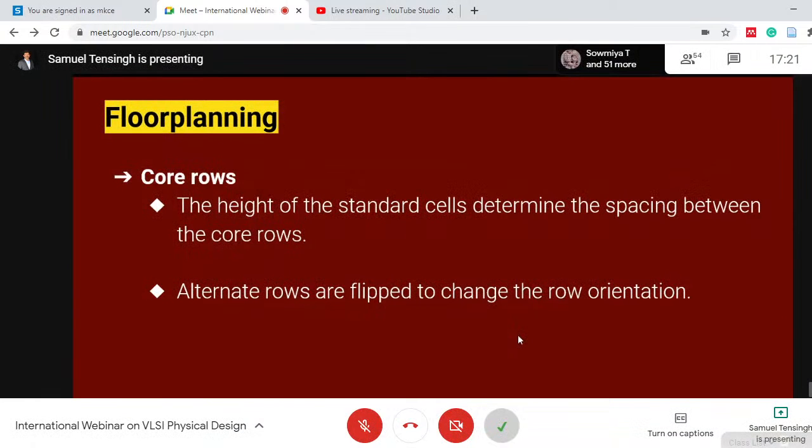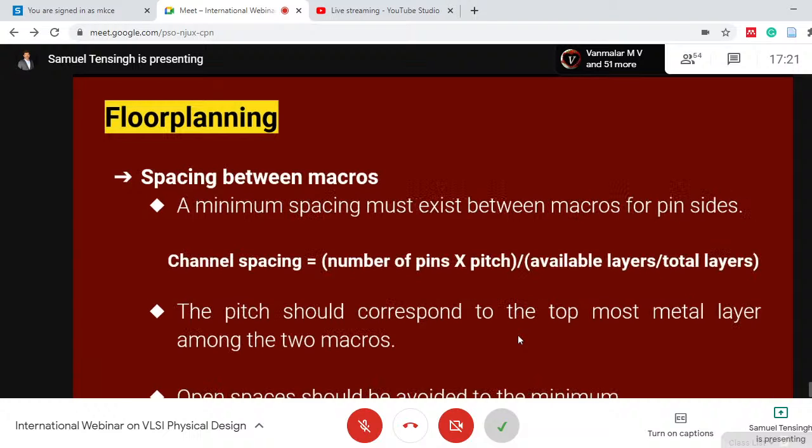So this is the main reason we use alternate rows. The standard cells will be placed alternately, so that the VDD is overlapped and ground is overlapped, and there is no short. Okay, so how do we determine spacing between macros?